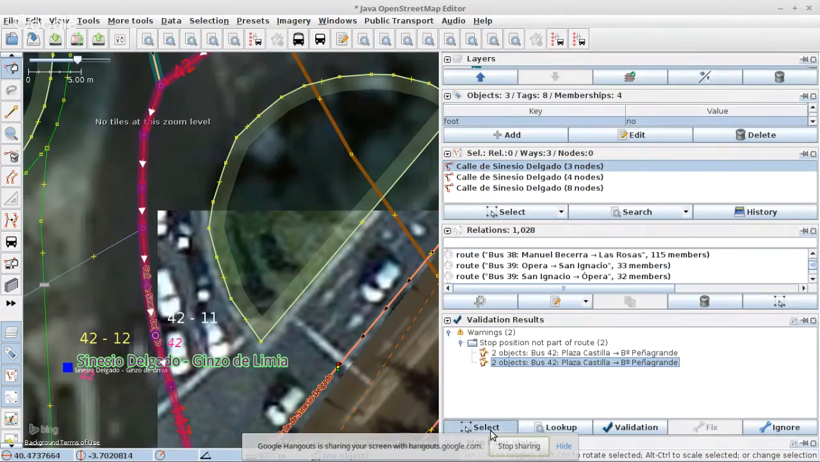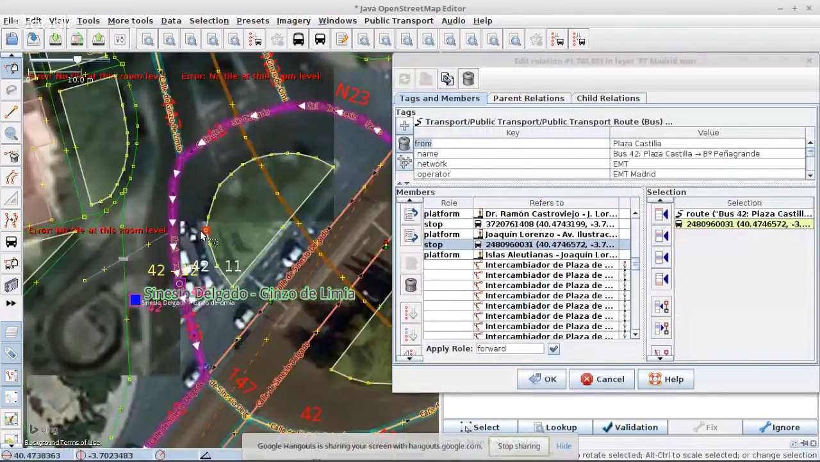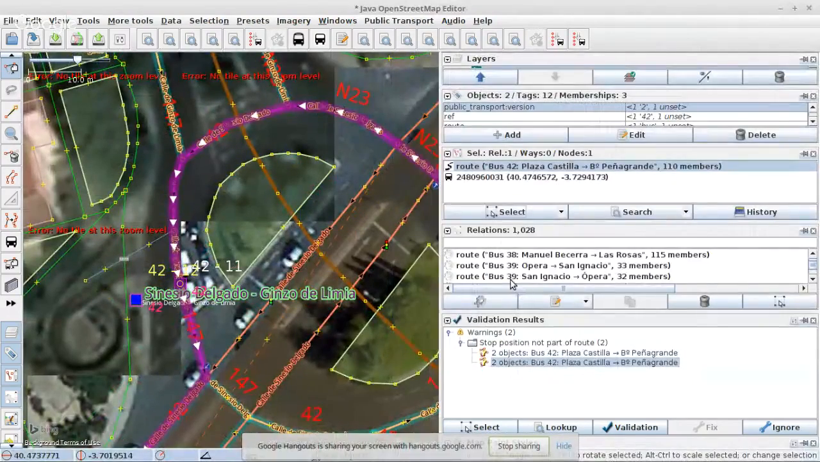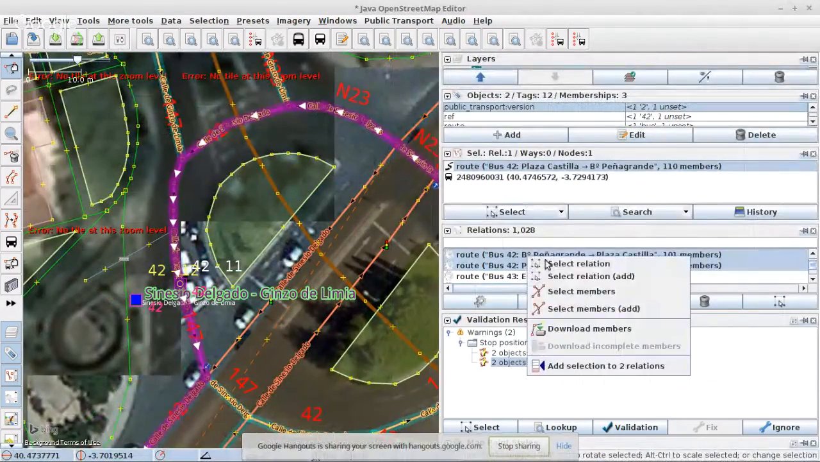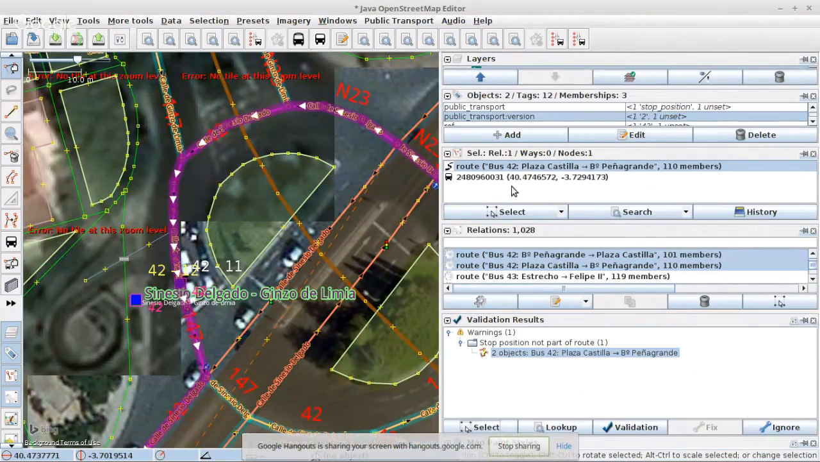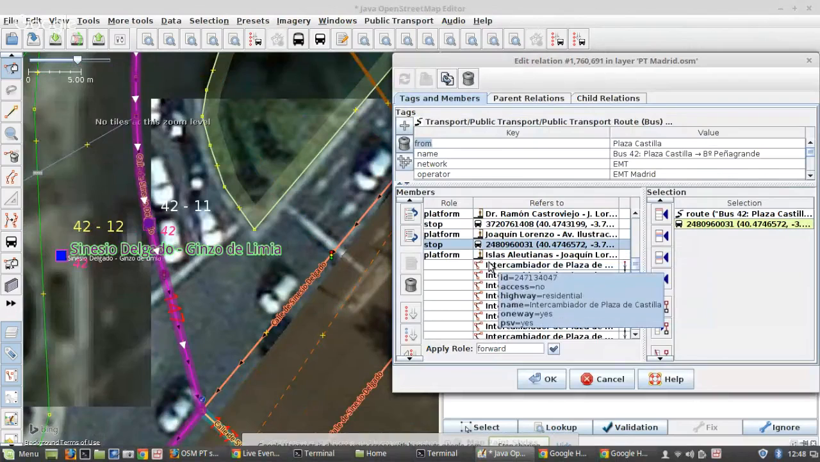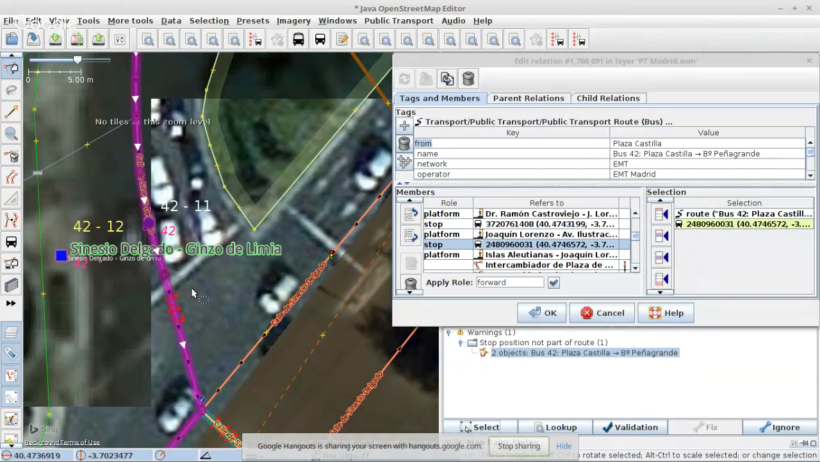Let's have a look at these. Maybe it's the same thing. Seems to be about the same thing. Okay, so 42 is still selected here. I can do select relation easily. Ask for validation. Again, edit. I'm going to press select here.